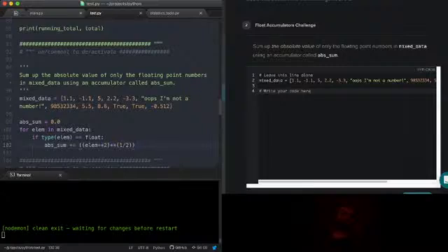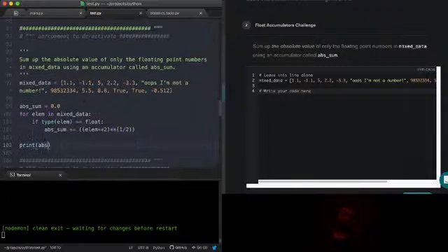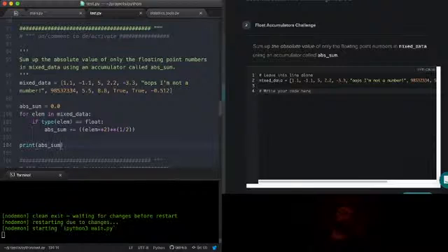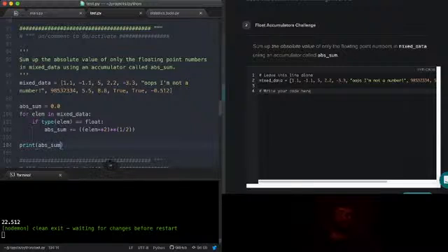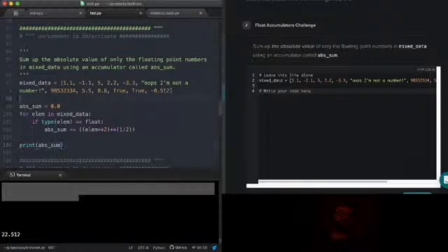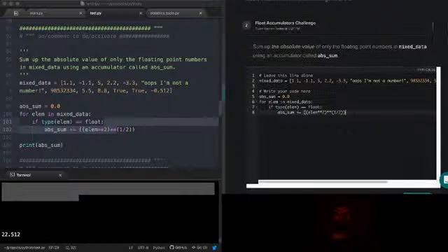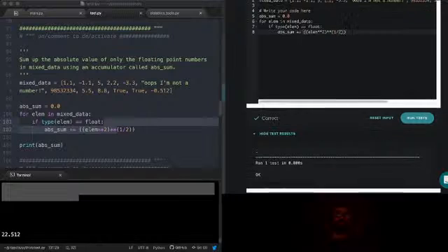Oh, let's print it out. 22.512. Well, that seems reasonable. 1.1 plus 1.1 is 2.2, plus 2.2 is 4.4, plus 3.3 is 7.7. Yeah, okay. I'm just going to believe that. Wait, is that right? I don't know. Well, let's just submit it and find out. Cool. All right, it works.